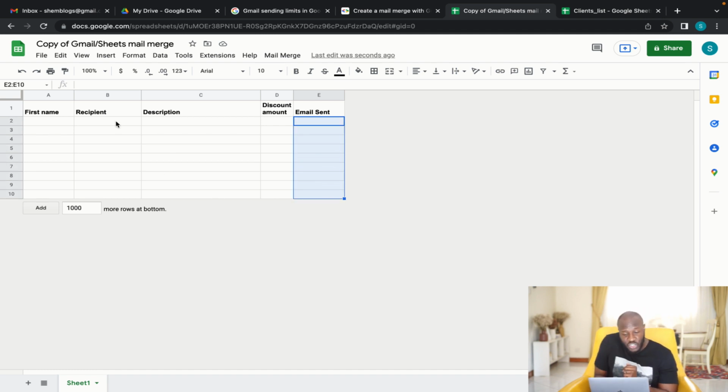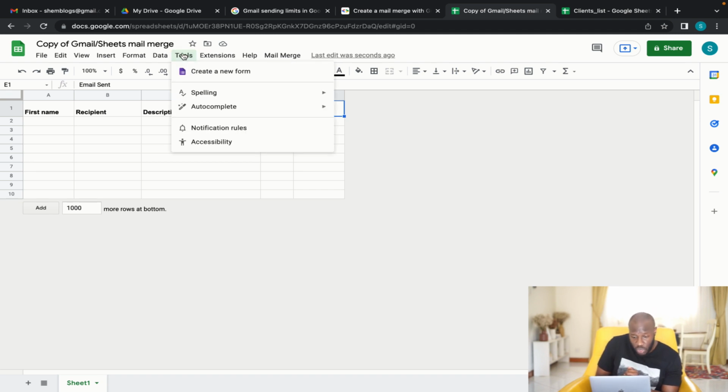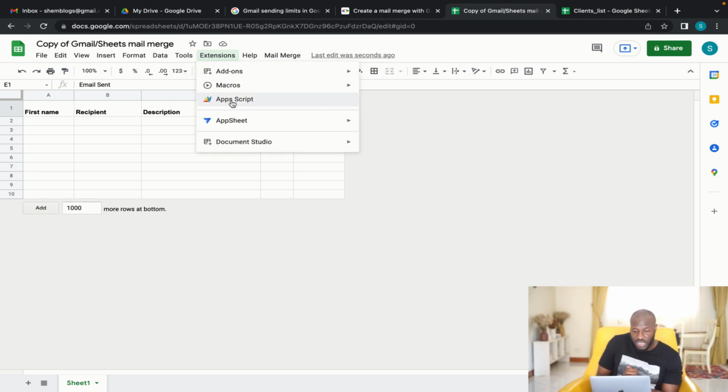If you want to change what these two columns look like, you would have to go inside extensions, and go to app script and change the code on the back of the sheet. But I wouldn't recommend you do that because, man, a Google developer already created this thing. I don't know who you think you are, okay?